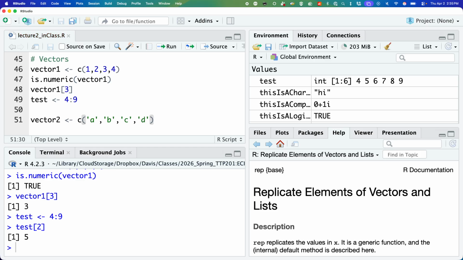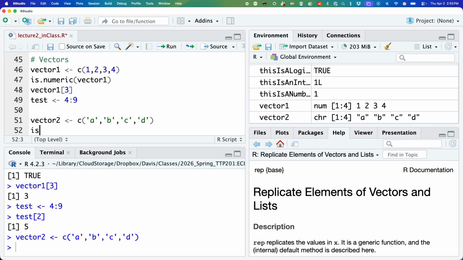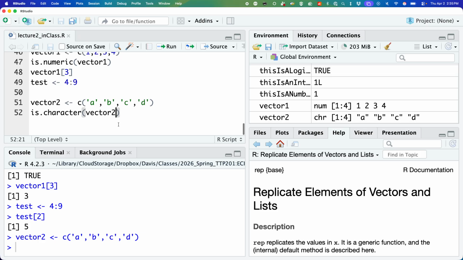I'm going to create a vector that contains elements A, B, C, D, which, right, I have quotes around each of these, which means I'm setting them as characters. So is character vector 2?